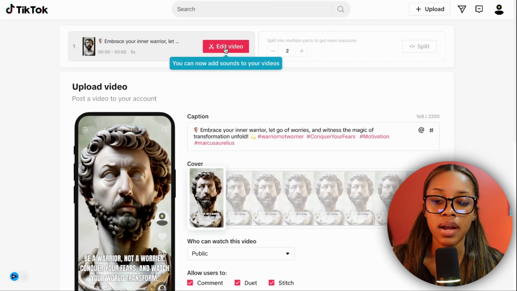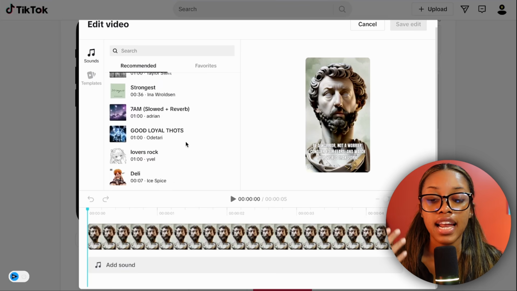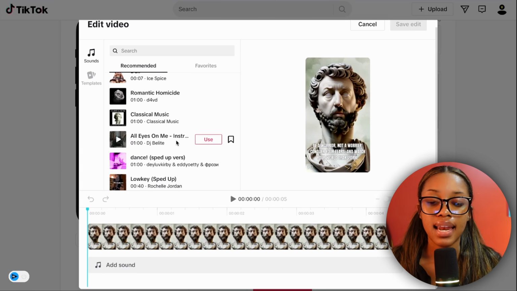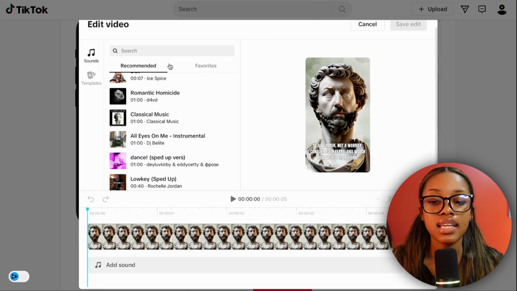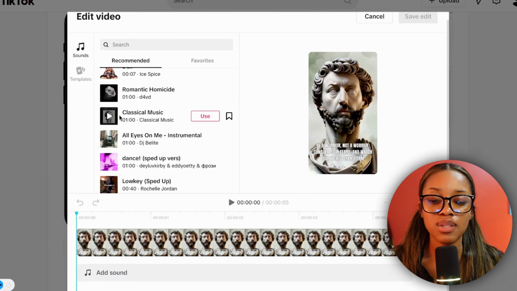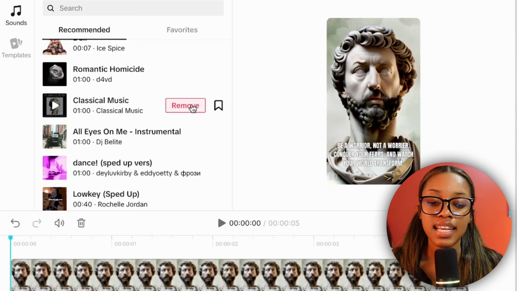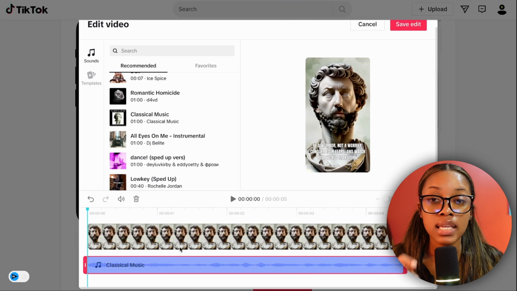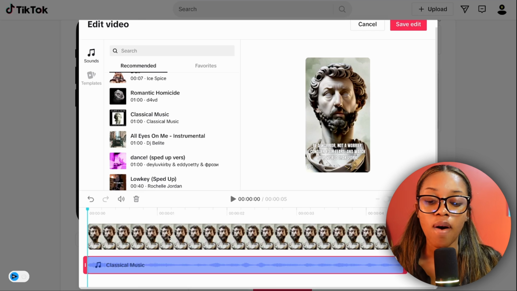So click on the top here where it says edit video. So now I can go ahead and go through these sounds and find one that I like. I recommend looking at the sounds that other pages are using and then favoriting them. That way you can use those exact same sounds because you know it works within that niche. But in this case, I'm just going to click this one where it says classical music and hit where it says use. Very importantly, you need to be sure to edit the volume or else the sound will be overpowering the volume of the speech.